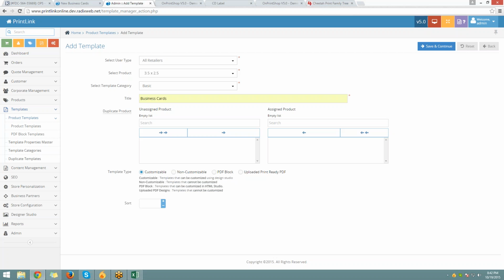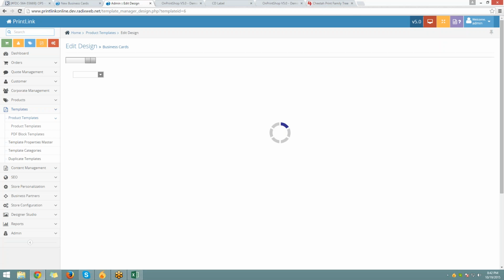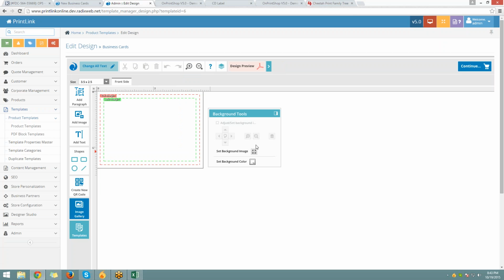Then after, let's say go for customizable template, give a sort order number, then save and continue. Once you click on save and continue, we will be redirected to the Designer Studio. At that point, we need to create the design from here, like this. You can first of all go for zoom size, background. If you want to add some background, then you can have the background tools from here.